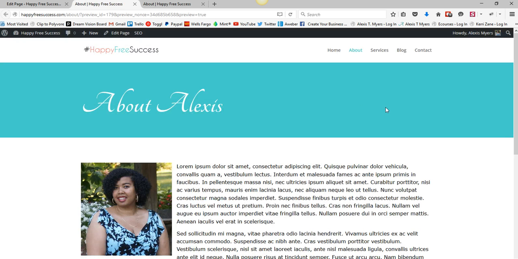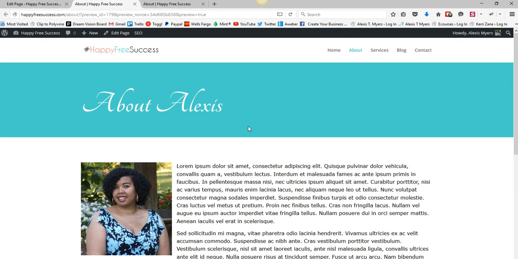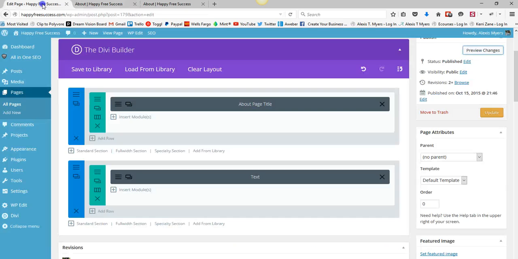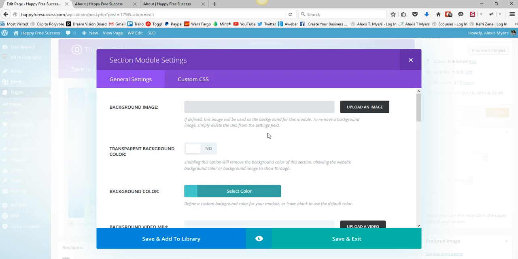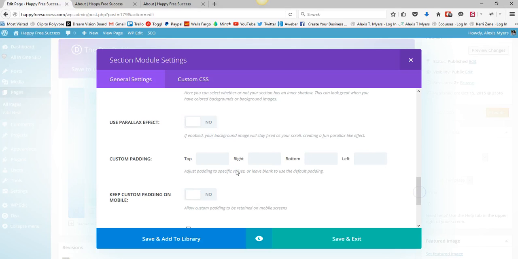It's taking a little bit of time here. Please excuse my computer. Okay, here we go. There we go. So now we have my brand font and my brand color on my about page. And actually this space is kind of tall for this text here. So I actually want to shorten this space. So what I'm going to do is go back to edit page, and I'm going to go back to the section settings, and I'm going to scroll down until I get to custom padding.